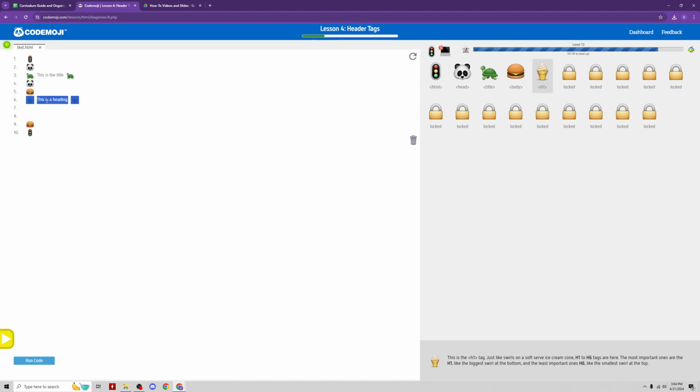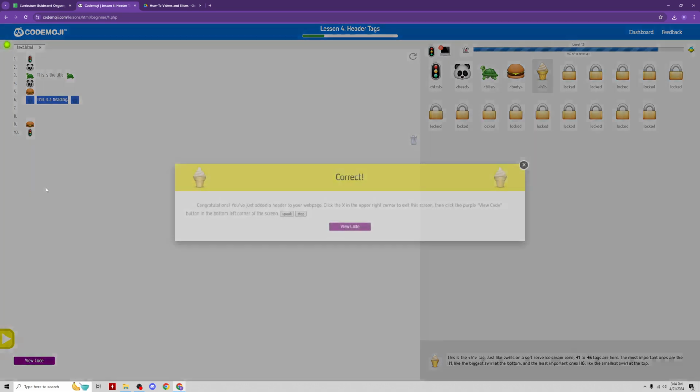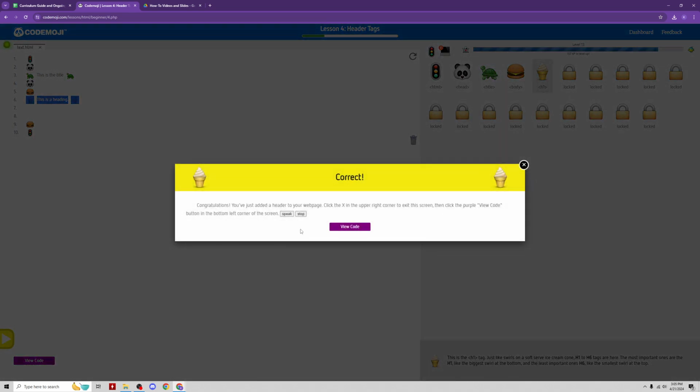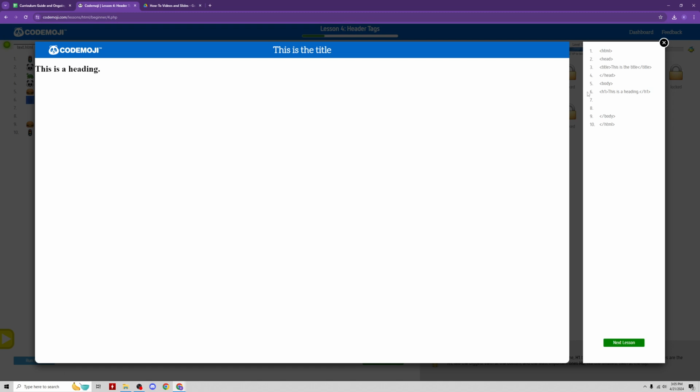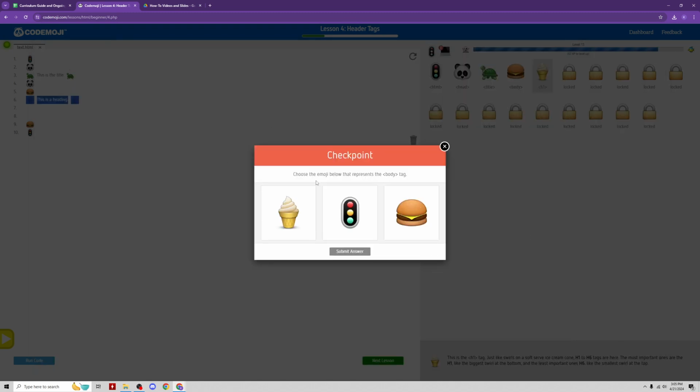And you can change it if you'd like. So I did have it. This one automatically had a start and a stop, so you only need to pull it over once. And you can see this is a heading. You have the closing and the opening tag. So which one does the body? I'm going to go ahead and click the hamburger.